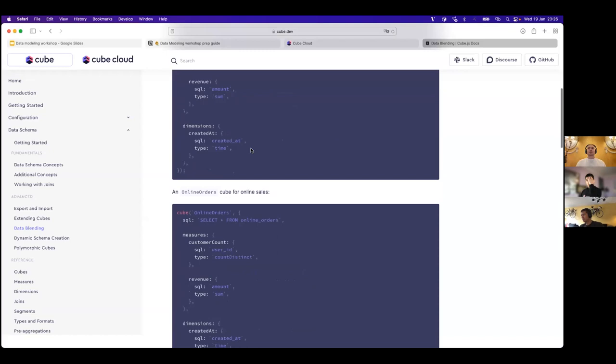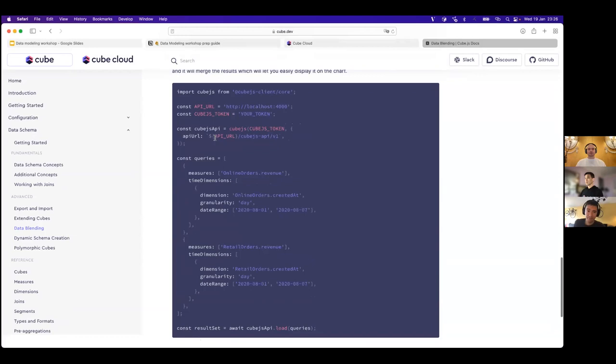Another way is when you have multiple cubes defined and they have time dimensions. In that case, you can use a special format for running your query. I'll share my screen for a second. Here's a part of our docs called data blending, and here's how you can issue a query which blends your data. You provide an array of queries, and the first one contains a time dimension with its granularity and date range set to the same values. That instructs Cube to run both queries and blend the data together.